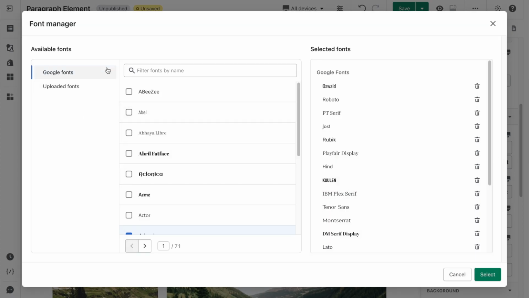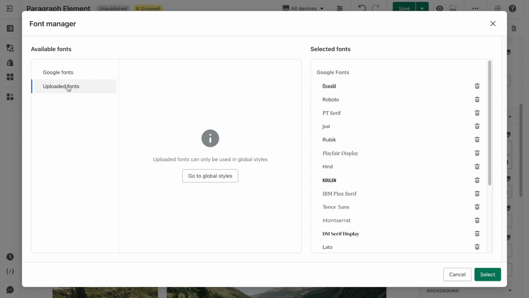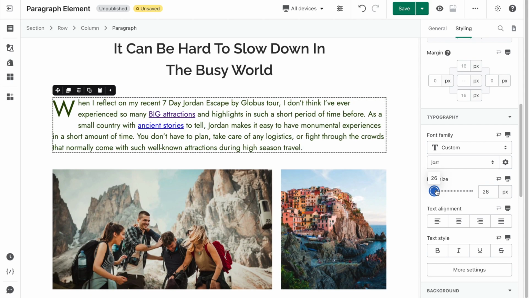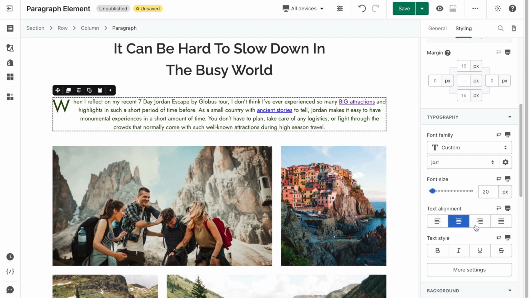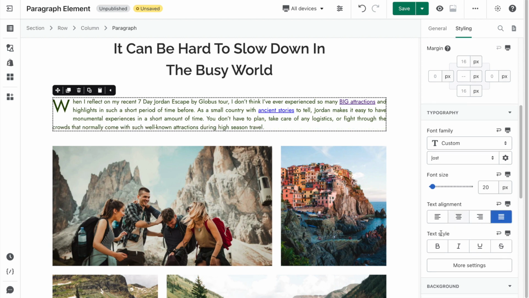If you cannot find the font you like in PageFly, you can upload your font by using Uploaded Font function by heading to Global Styles in PageFly. Please check the video tutorial in the description box. You can adjust the font size here. Next is the text alignment: left, center, right, or justify. And the text style can be adjusted too.